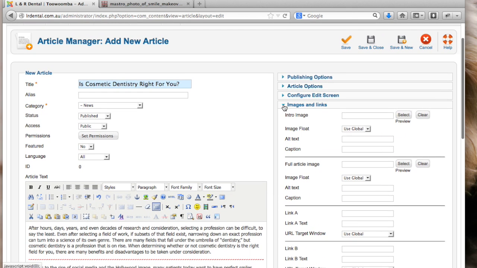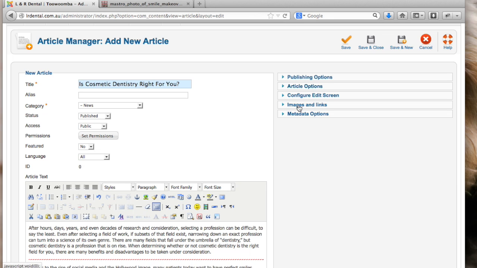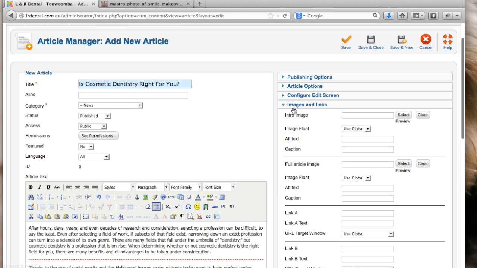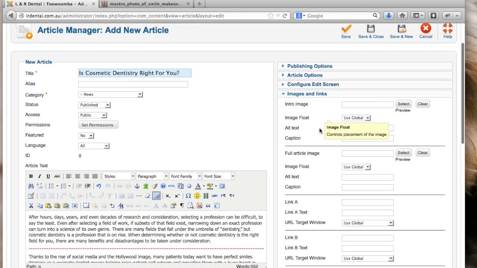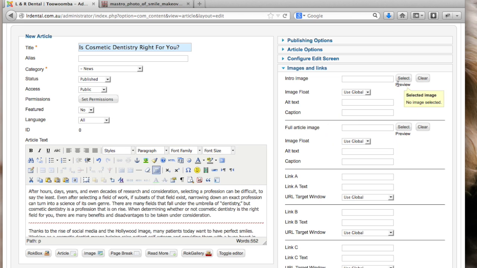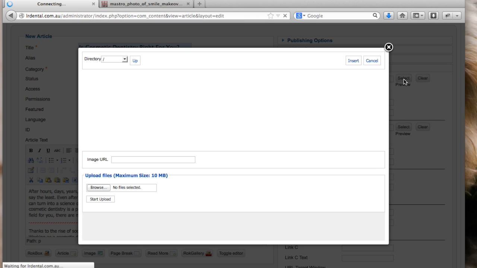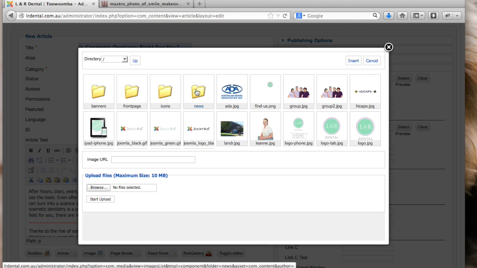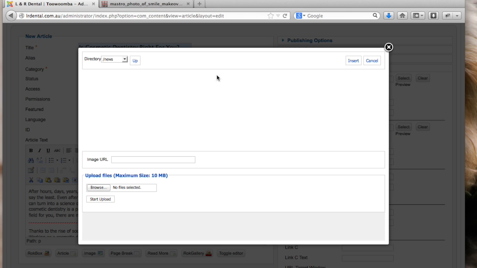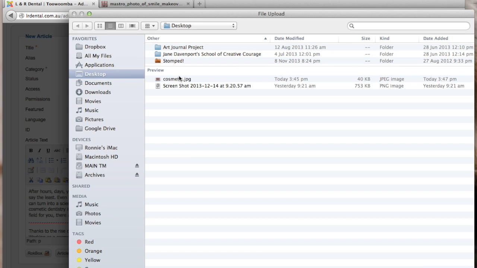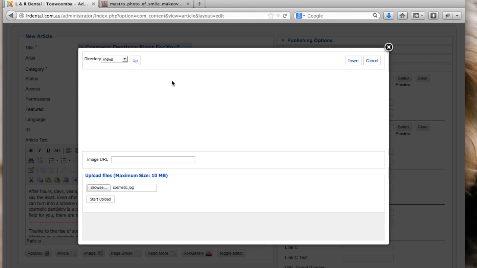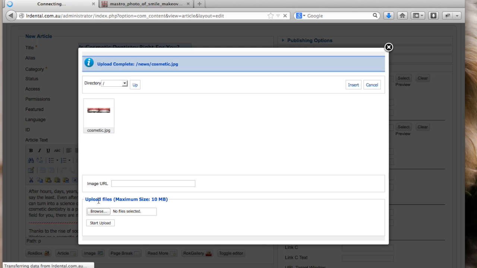Now, to the side here, you will have these options. We need to go into Images and Links. I just minimized it there before. That's it there. Now we want an intro image. I've created a folder here called News. There's currently nothing in there, but down here we have an upload file feature, so we can hit Browse, go to our desktop. Here's my picture that I downloaded earlier. It's called cosmetic.jpg. I will double click on that and then click Start Upload. And that should upload for me fairly quickly.